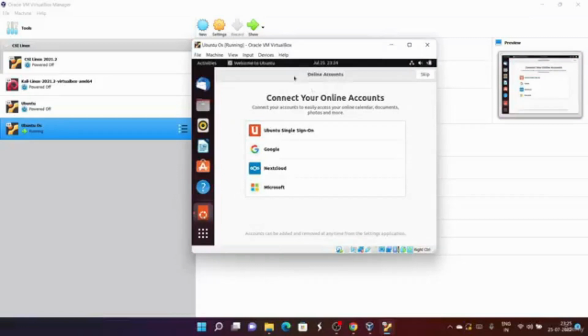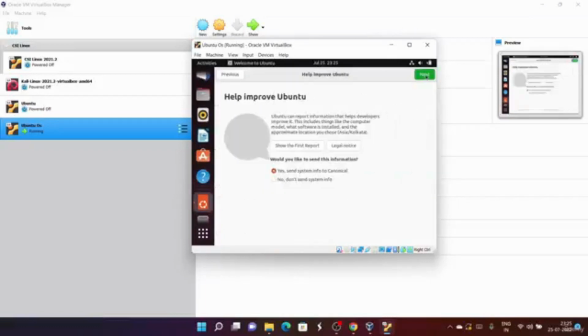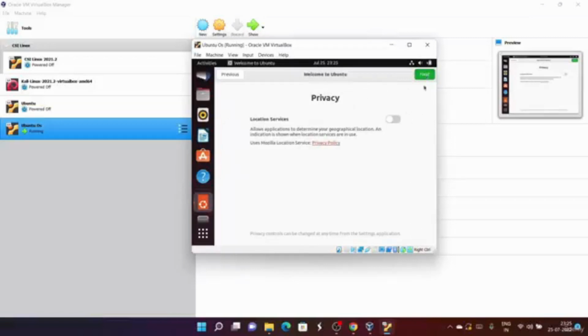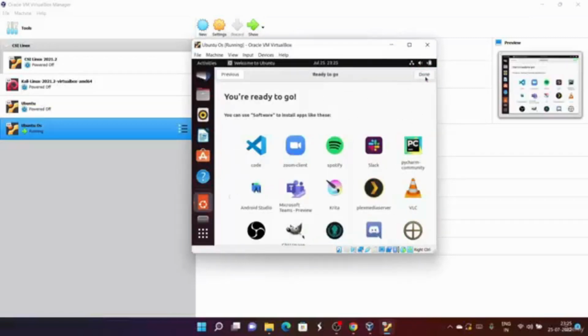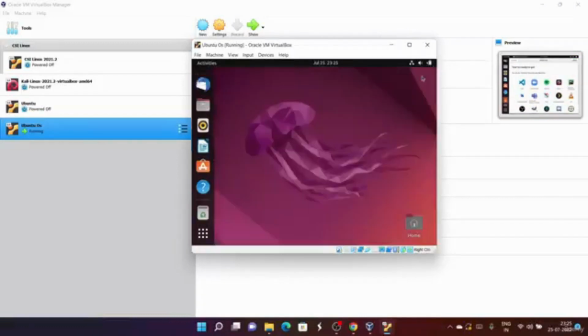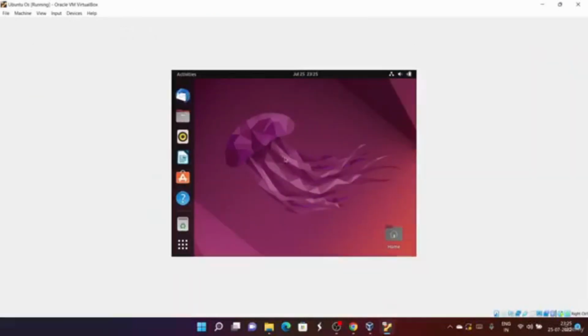It will ask for some things. If you want to link this with your Google account, you can, otherwise you can just skip it. It's not mandatory. Then click on next. If you want to install some software into this Ubuntu OS, you can do it, otherwise you can click on done. Now you can see this is our OS, which is installed successfully, but the screen size is too small for use.